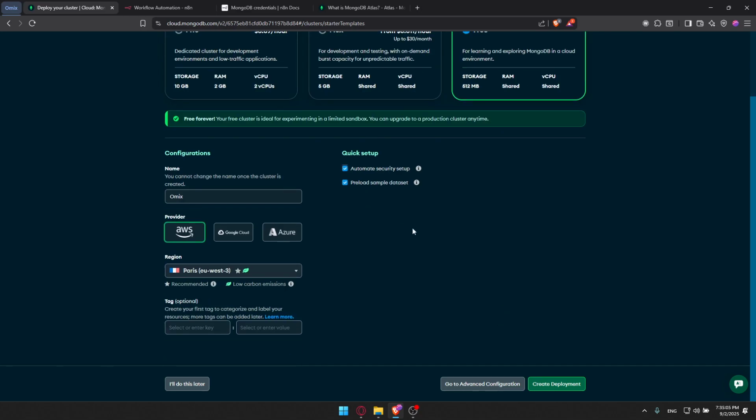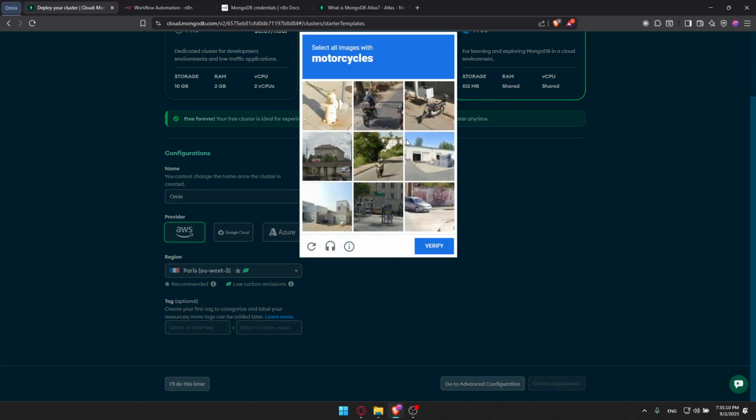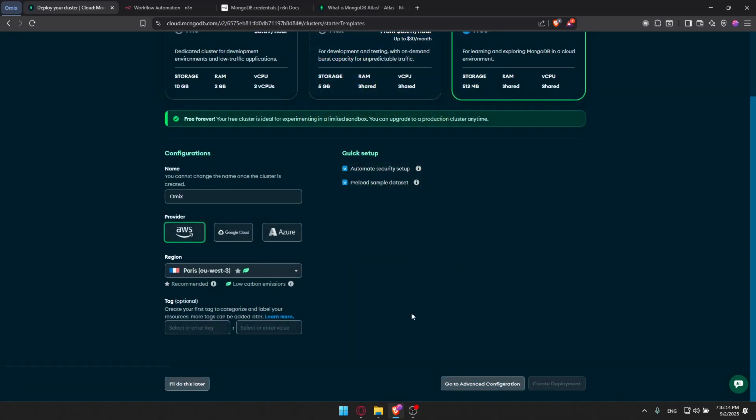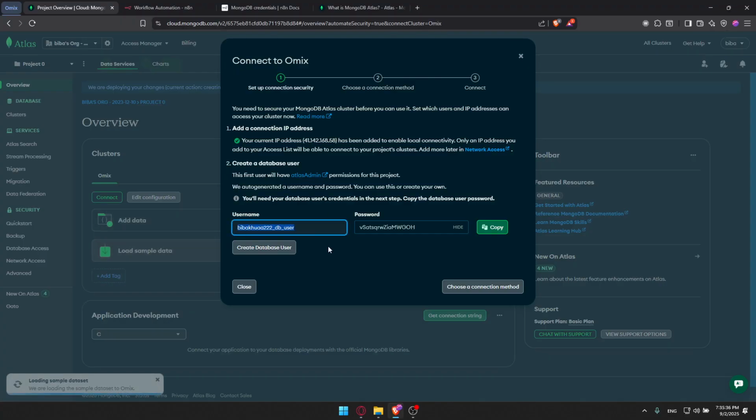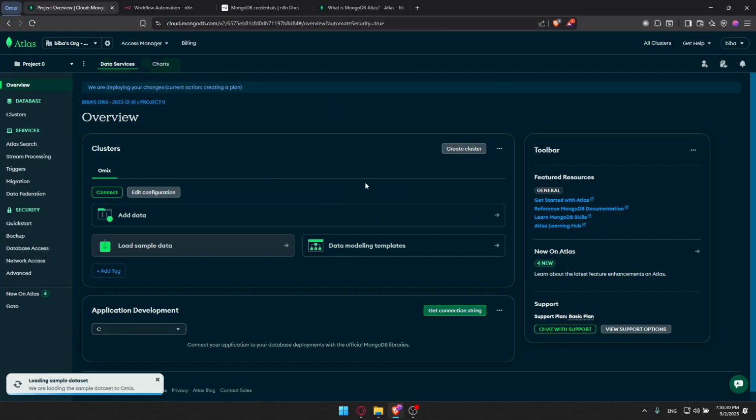Of course, once you finish, you can just click on create deployment. And here you'll have to do a quick "I'm not a robot" step. Let me just go and do it. And here we are. We have our cluster ready. From here, for example, you can change the username and password if you want to. And for me, I'm just going to click on X at the moment.